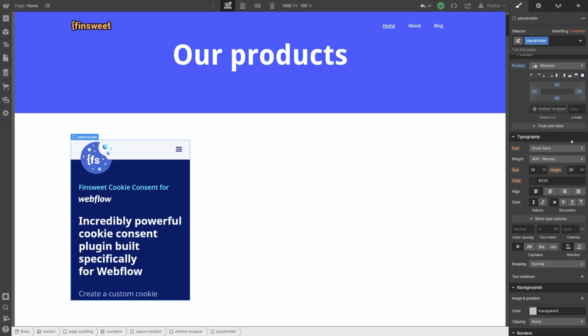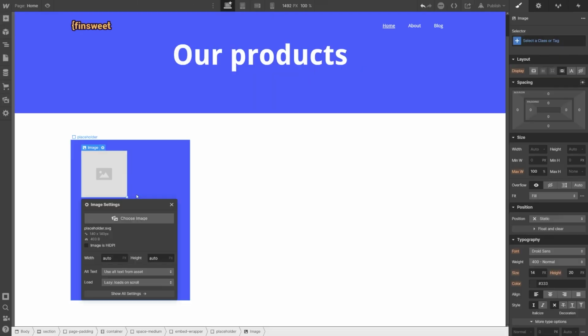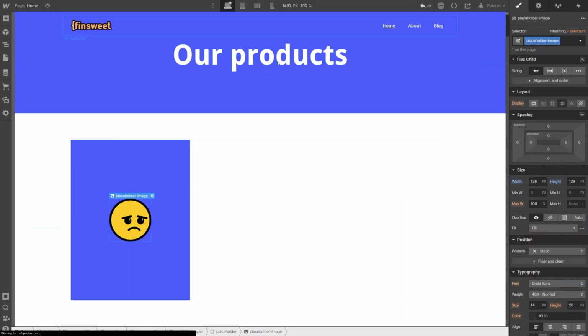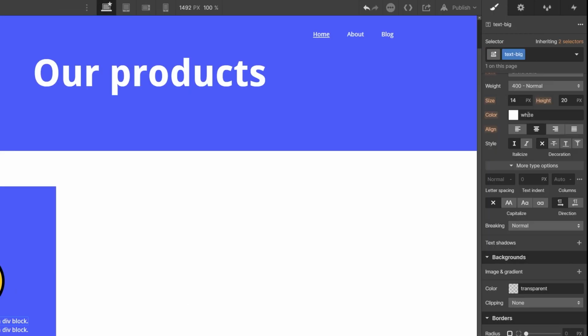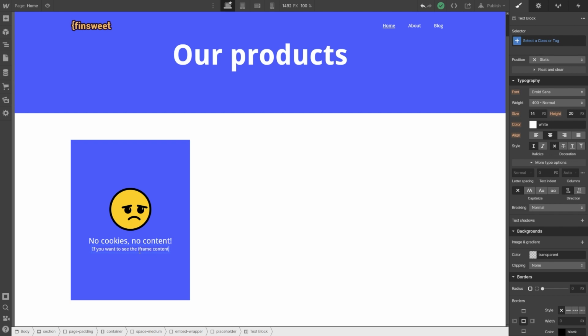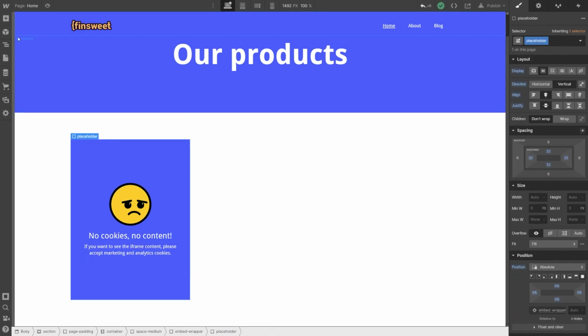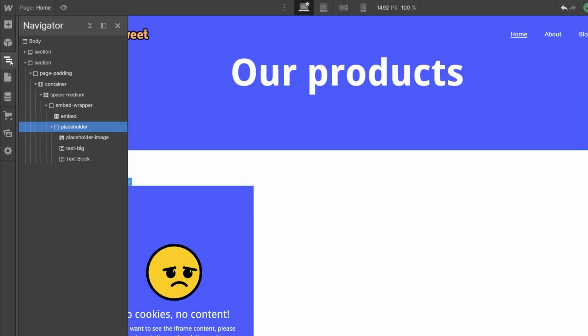We're going to fast forward the footage now while I'm designing the placeholder. You can design the placeholder any way you want. You can drop in images, text fields, slot in animations, whatever you like. Once you're happy with the design, it's time to move to our next step.